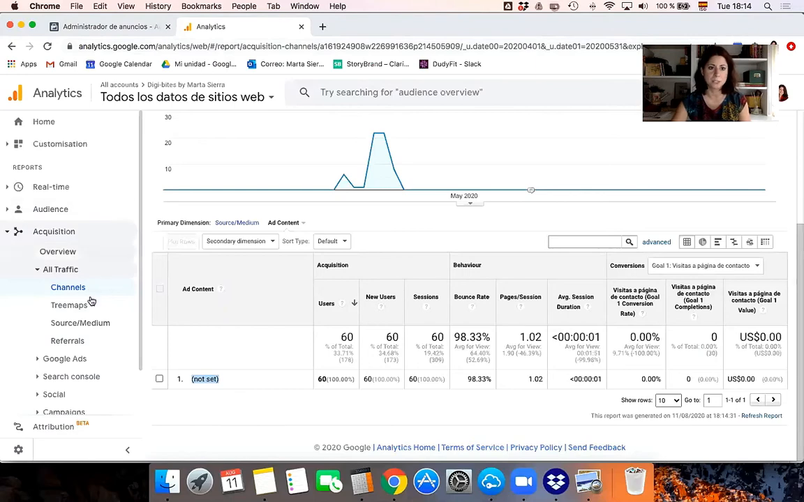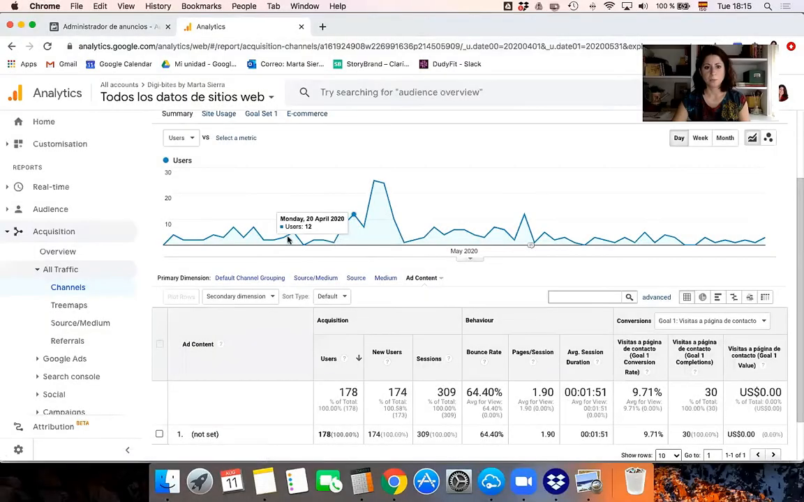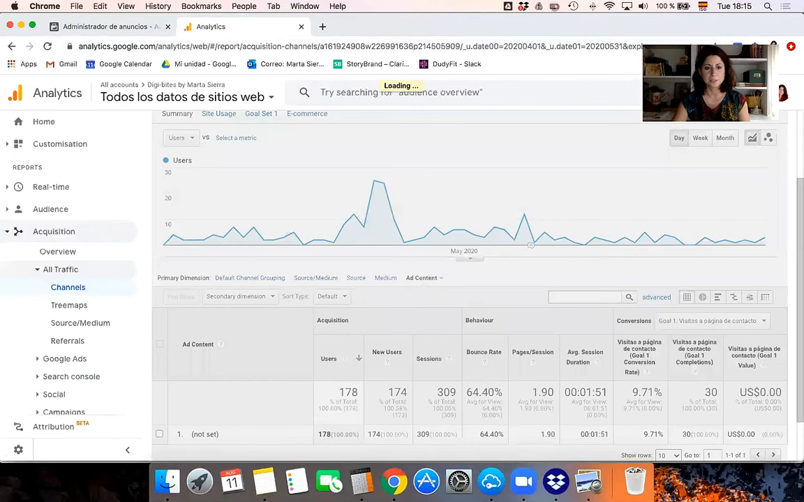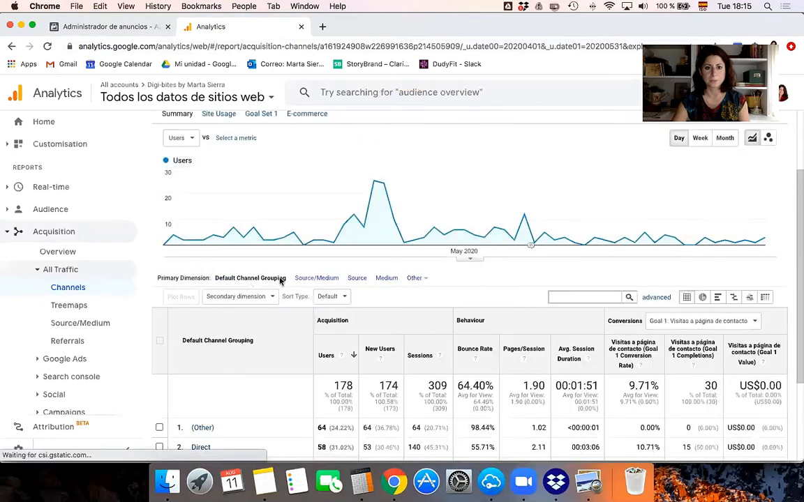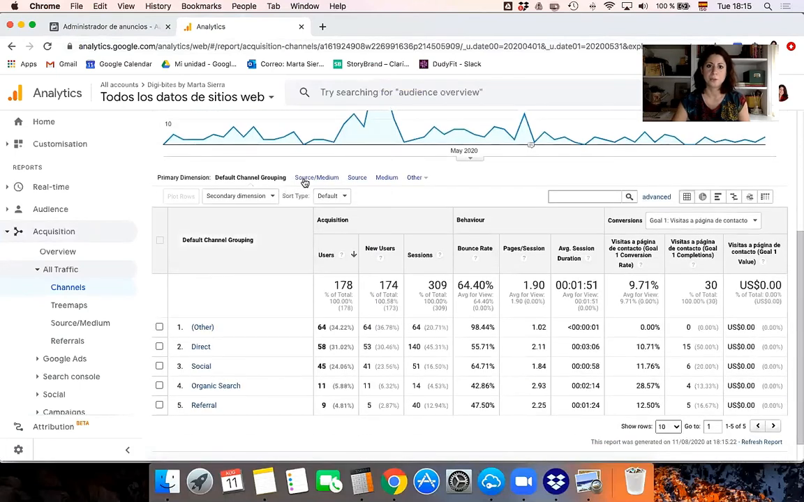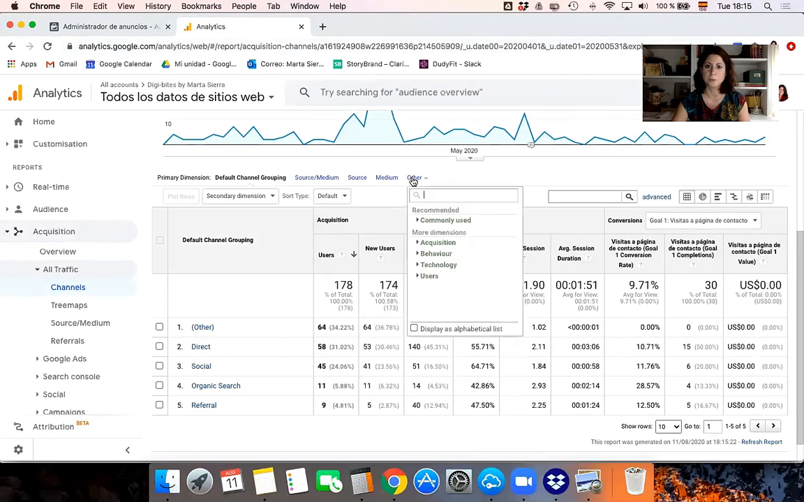Basically, you go to acquisition, you go to channels. From here, you will first arrive to the default channel grouping. And then from here, you can go to source, medium, other. In other, you can look for content, add content. So basically, this is where you will find the different parameters that you have used in order to identify your traffic.